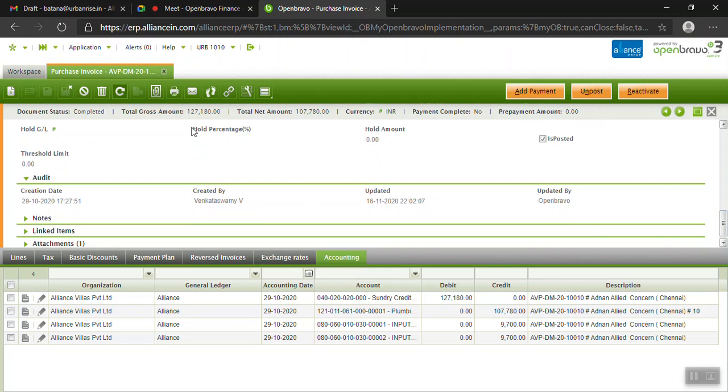Yeah. So let's say if I make any change to it, let's say I unpost it, make some correction and post it again. My name will get tagged here.